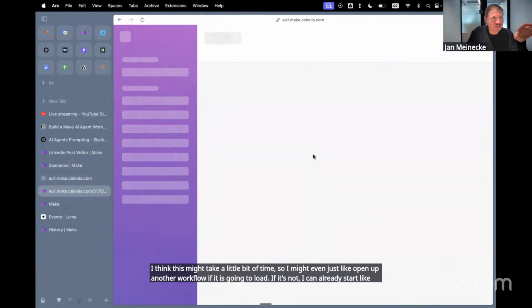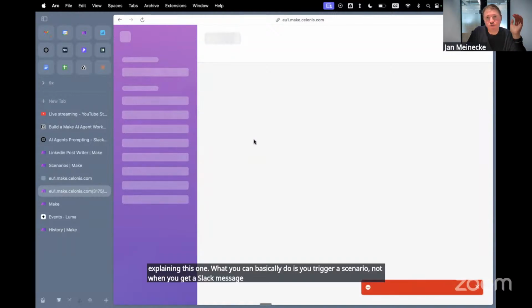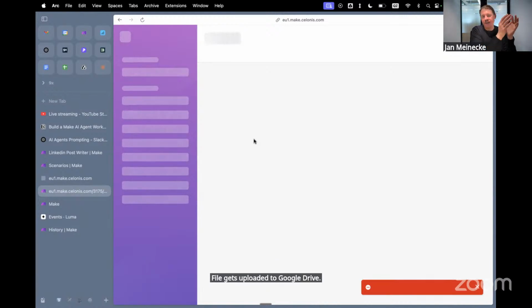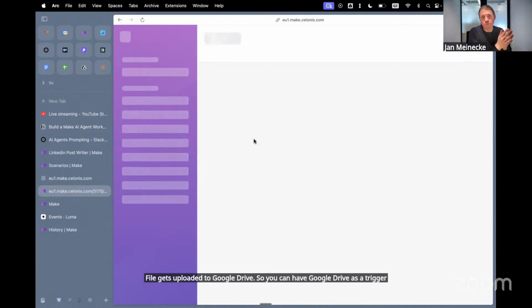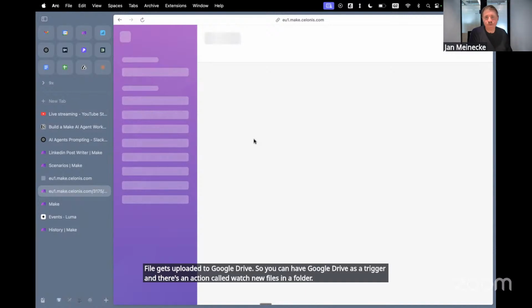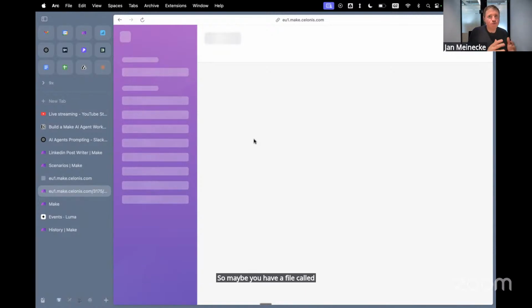What you can basically do is you trigger a scenario, not when you get a Slack message, but for instance, when a new file gets uploaded to Google Drive. So you can have Google Drive as a trigger, and there's an action called watch new files in a folder. So maybe you have a folder called new Excel files to analyze. And then whenever a new file gets added to that folder, the scenario is going to run, and you need to do some additional steps.